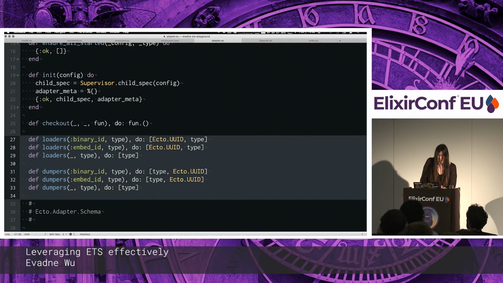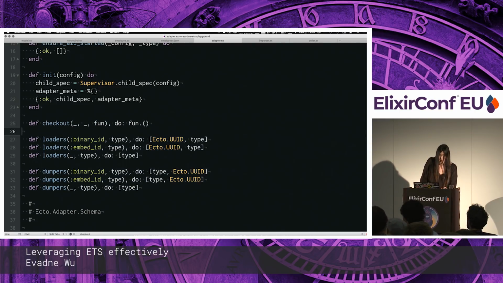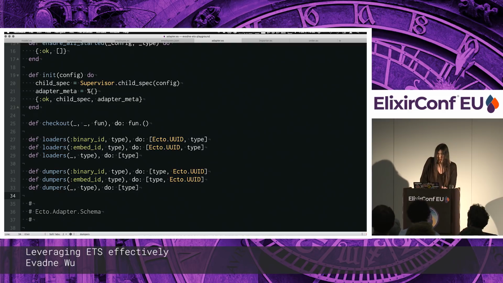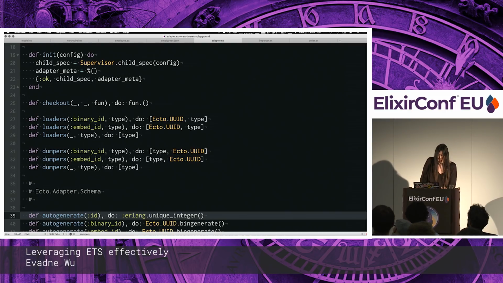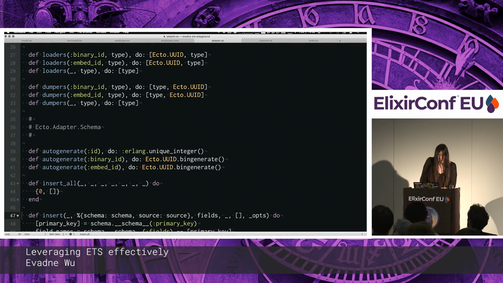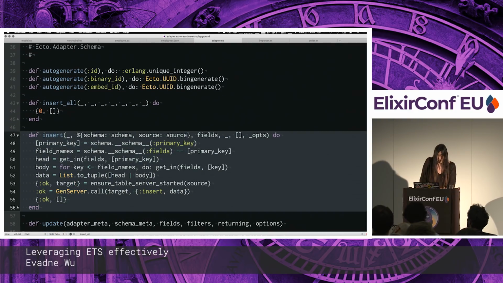You define the loaders and dumpers. So if you've got binary or embed IDs, you use UID, otherwise you use a normal type. This is to support GUIDs, if you want to use GUIDs in your IDs, automatically generated. And then I skip insert all for now, because I can just use insert.